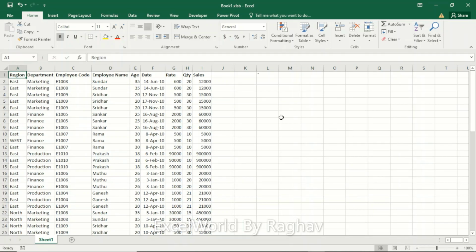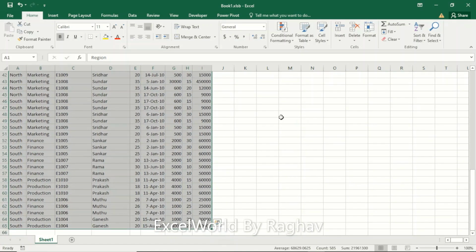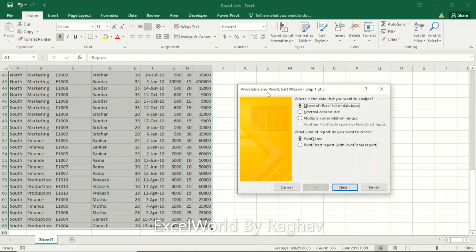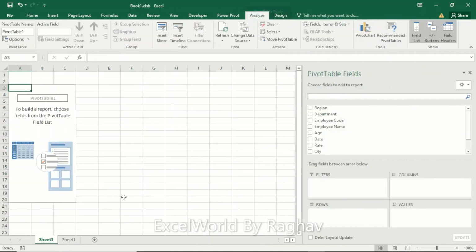In this tutorial, we will see how to create a slicer. A slicer is created either on a pivot table or on a normal table. So first I am selecting my data and then I am creating a pivot table by using the shortcut key Alt D and P. Once the dialog box appears, I click on Finish so that my pivot table is created.